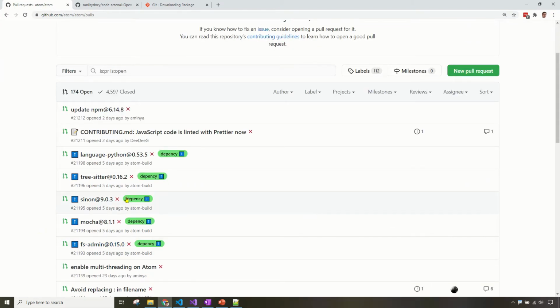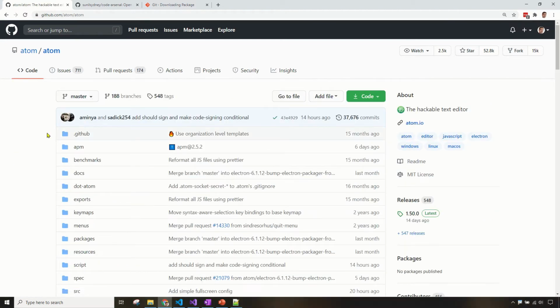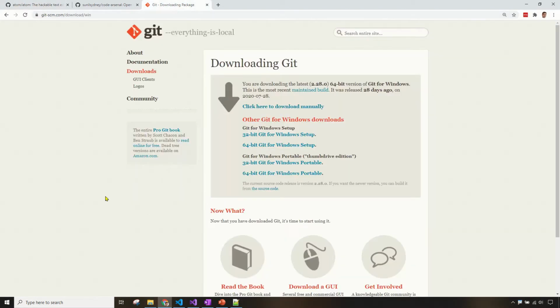So people raise a pull request with their changes, and then the maintainers of this repository either approve them or reject them, and then eventually the code becomes part of the master branch if it is approved. The next step to do would be to download Git.